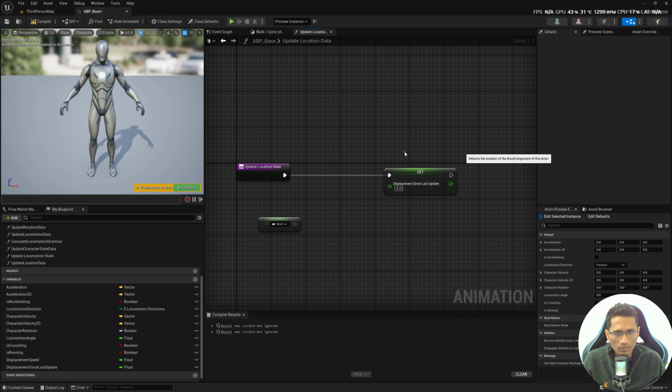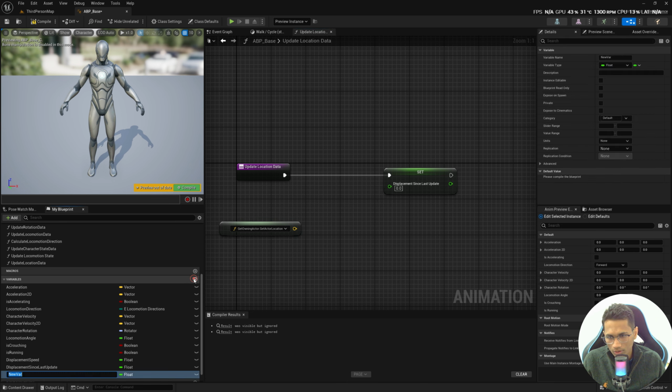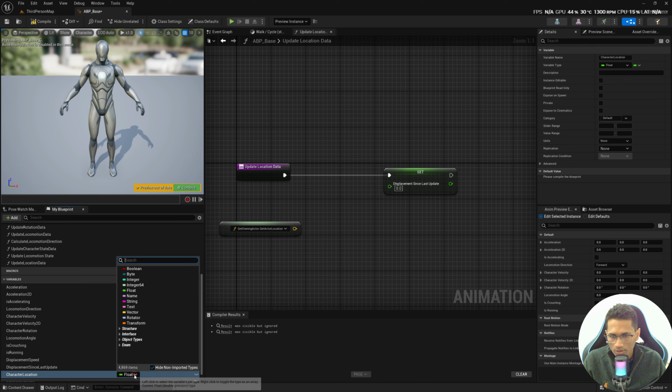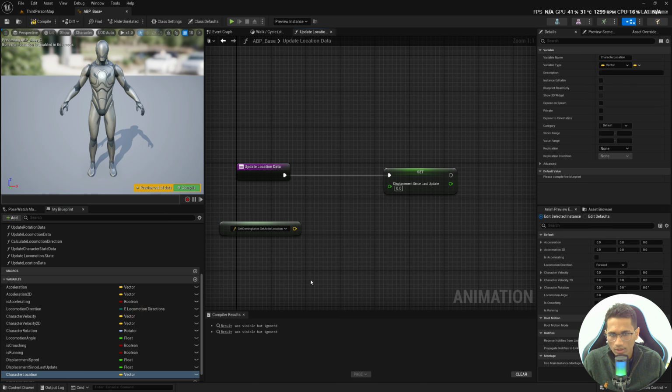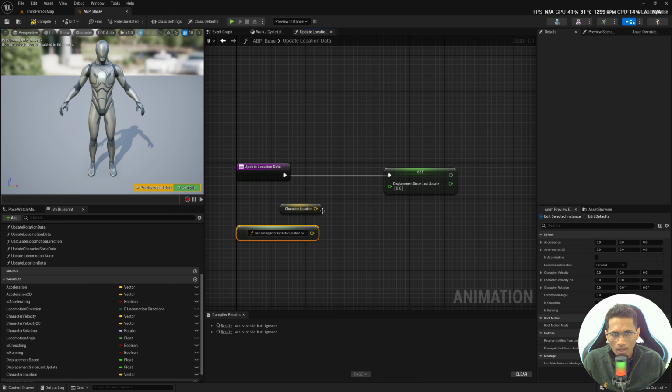and this will tell you the actor's location. So this location that you are fetching, it is the location of actor at this particular frame, but we have to subtract it from the previous frame so that we can get the change. So to get the previous one, we have to create a variable that stores the location. So for this, we are going to say character location, and location is a vector quantity, so I'll change its type to vector. Now assuming that this character location have the previous frame's location, and this property access node is giving the current location, so we can subtract this.